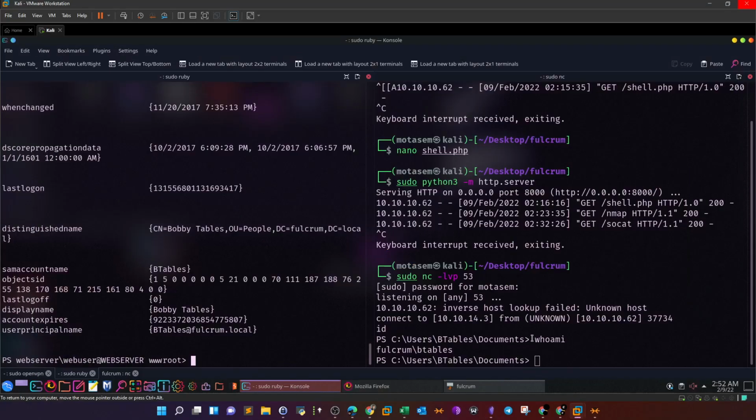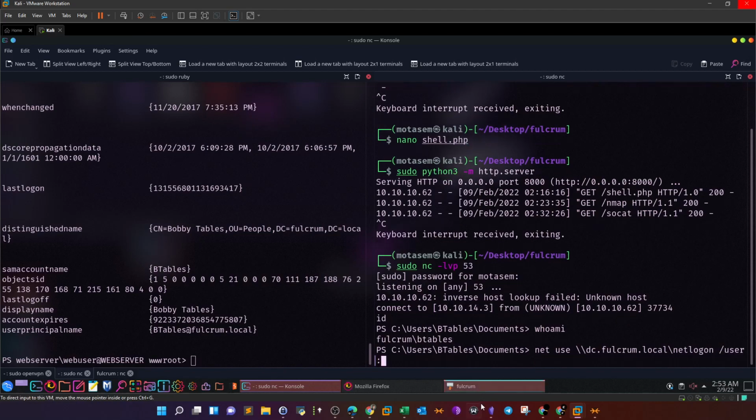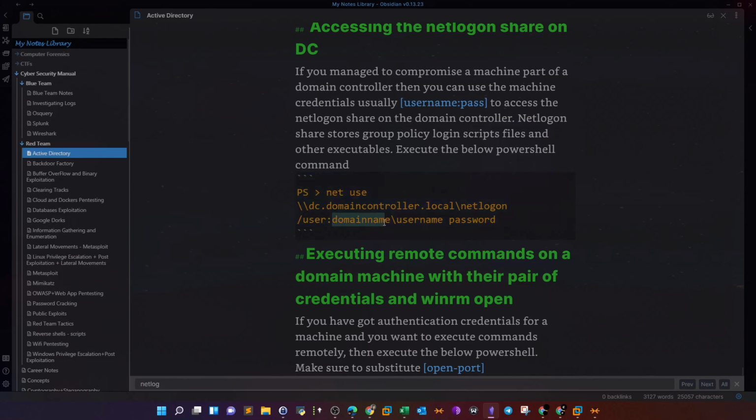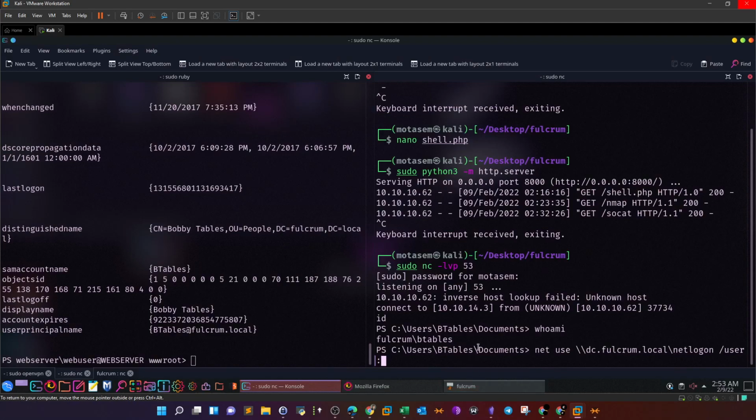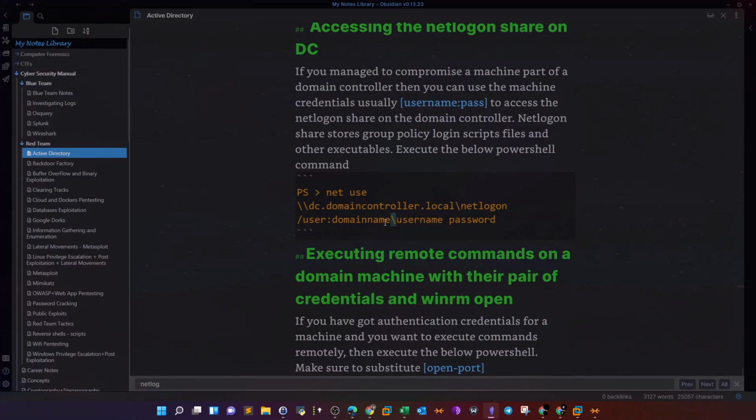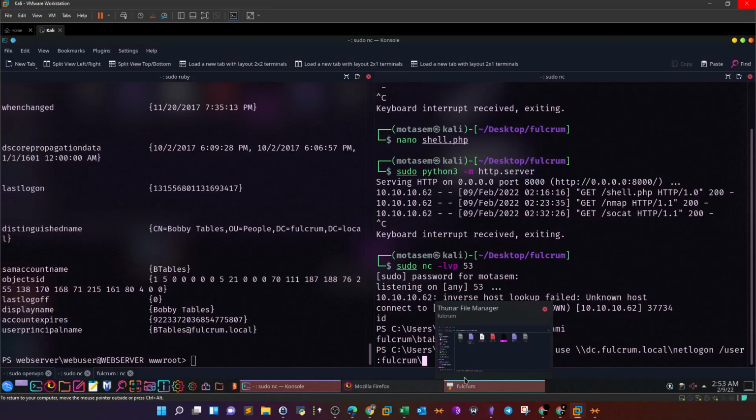So let's see this. Net use, domain controller name is dc.fulcrum.local, netlogon. Okay, user. So user is domain name backslash username. Domain name is fulcrum.local, I remember. So fulcrum, backslash domain name username. Username is btables, guys. It's btables. It's here. So b.